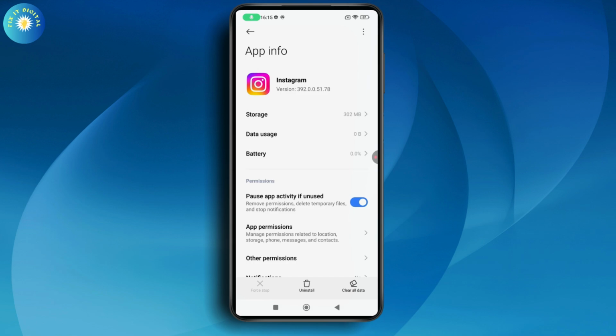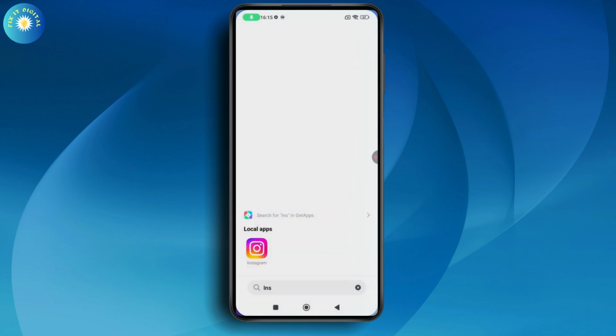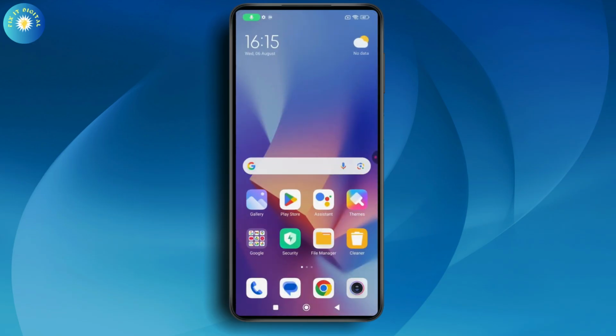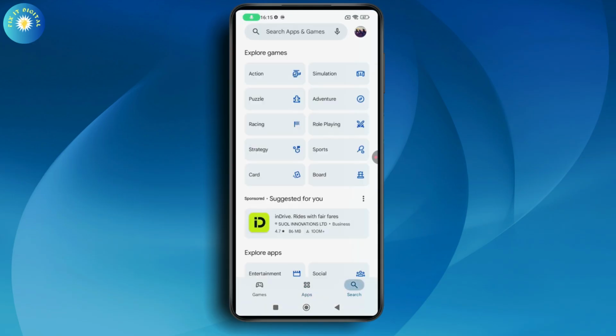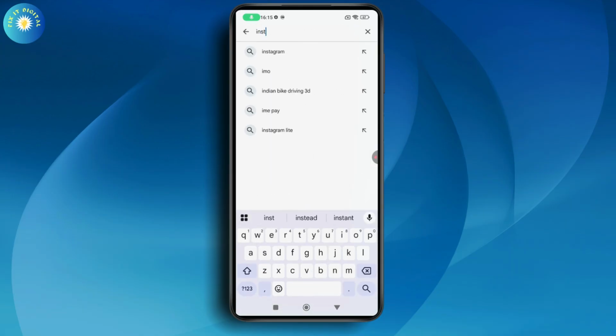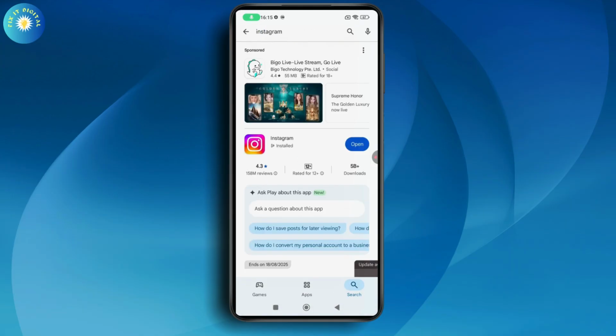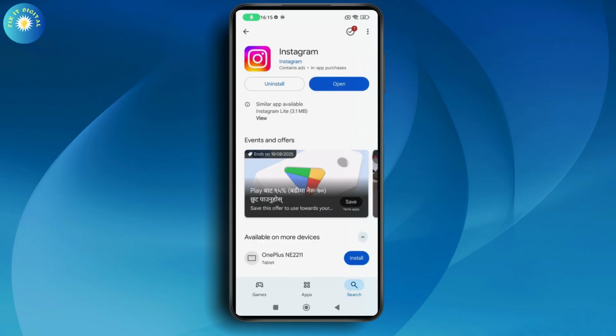If that doesn't fix your problem, then the next solution is you need to go back and open up your Play Store. So go with your Play Store. From your Play Store, you need to go with search, and under search, you need to search for Instagram. After searching for Instagram, if you have any updates under your Instagram, you need to go and update it. And once you've updated, your problem might be fixed.